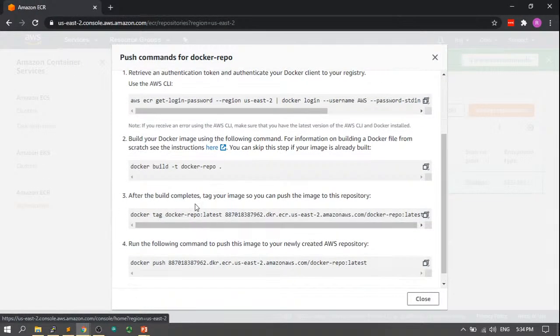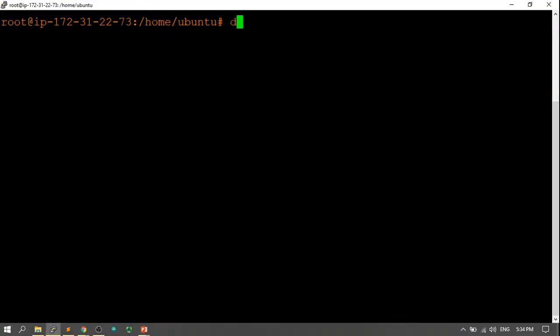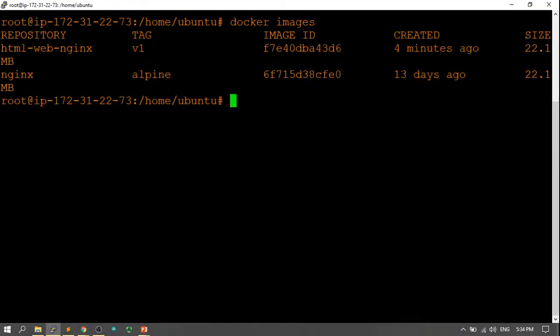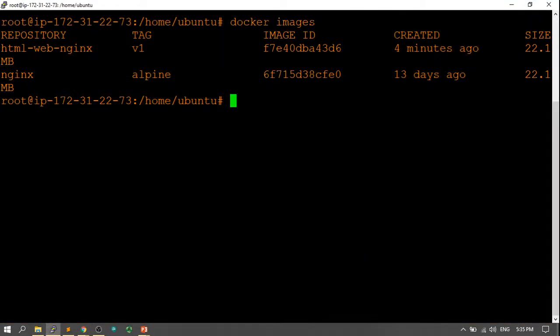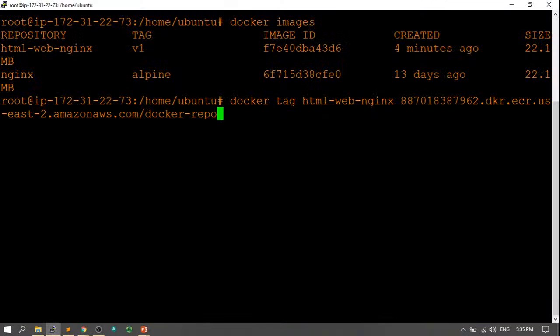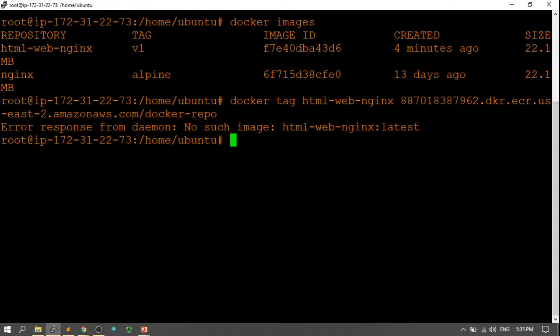Now we already have created a Docker image, so let me type in Docker images. We'll close this and copy the URI of your repository. What we're going to do is tag this with a different name. I'm going to use the Docker tag command. We're going to type in HTML web nginx, copy the URI and paste the URI. So we are renaming it with the URI of our repository. We press enter.